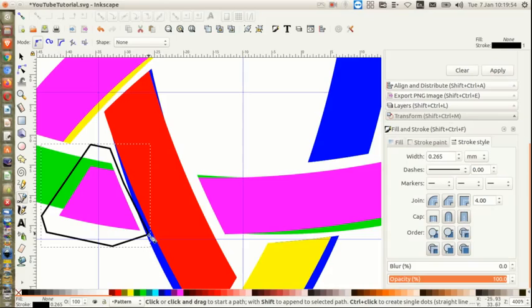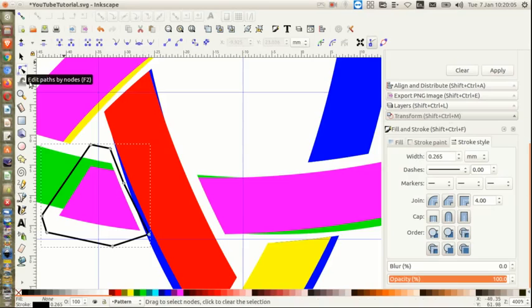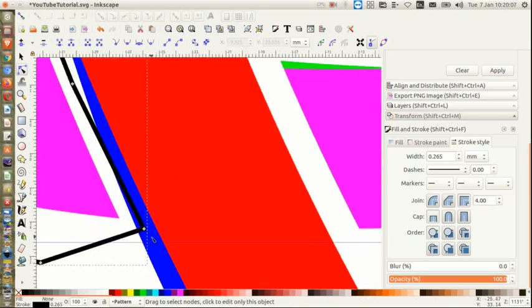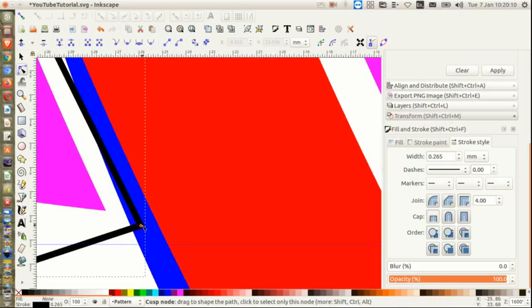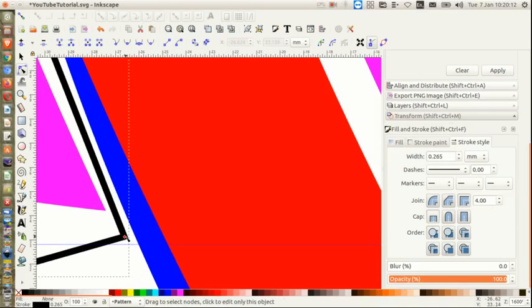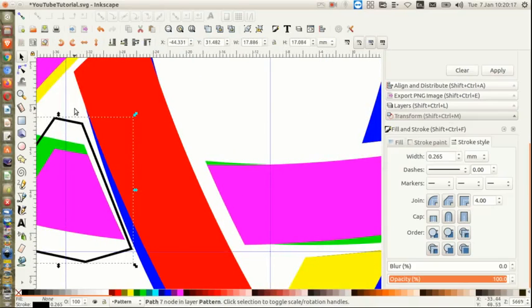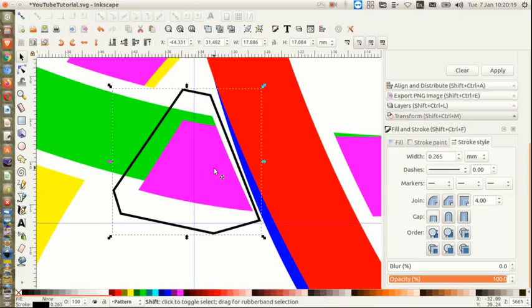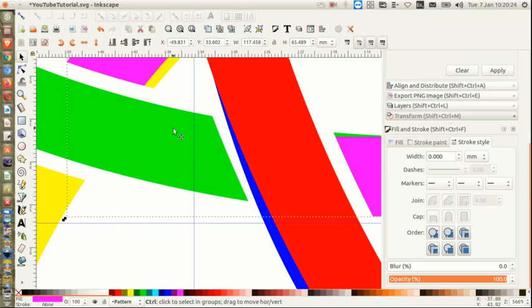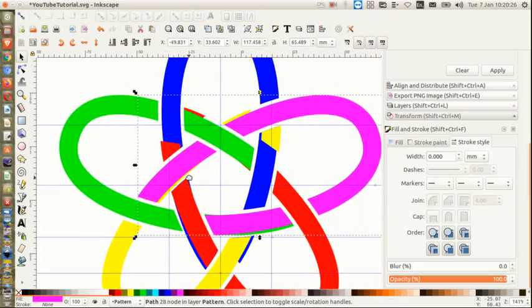Just to be on the safe side, I'm going to move away from this blue patch here because I might be using that later on, although I doubt it. So I'll just get the edit path by nodes and I'll just move this node away from there. Get the select tool, hold the shift, select the bit we want to get rid of, control minus. Let's have a look what else we need to get rid of.